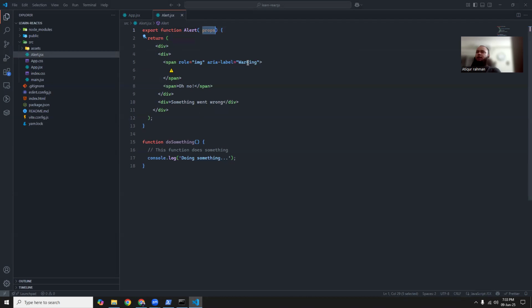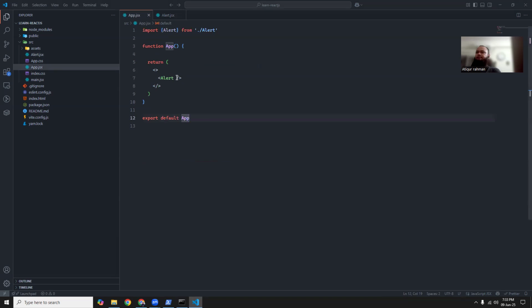First thing is whether it is a warning or information. That is, we can pass its type. Then this is the title. So let's define here type, information, title. Okay, and let's use this.